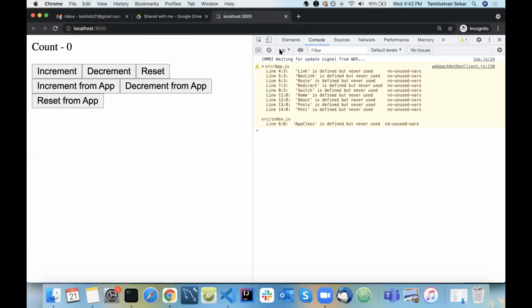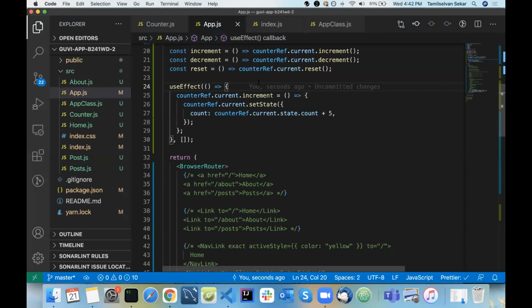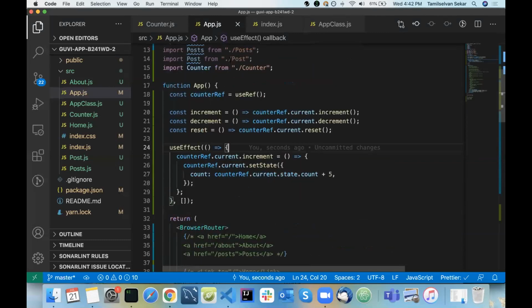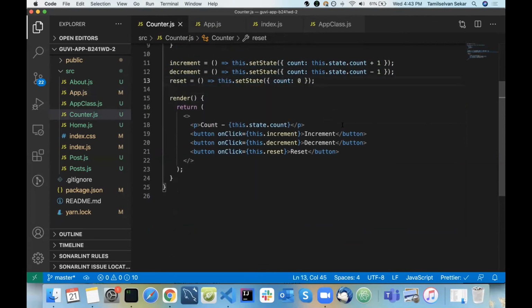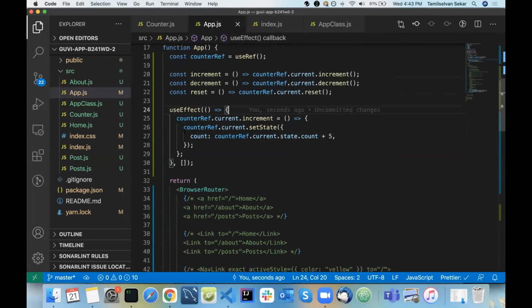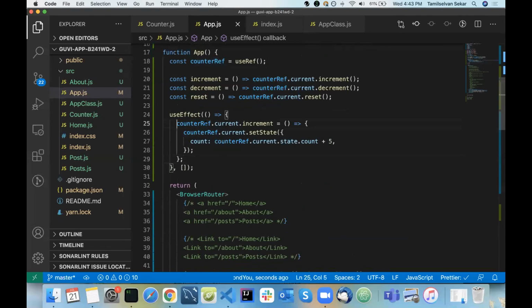So see here now, what I have done is I have used my counter component here. It has increment, decrement, and reset. I'm going to reuse this component's behavior in my application, but I don't need this logic, modifying the count by 1 and by -1. I don't need this functionality. So I have created a reference for it. Once the reference is created, in my useEffect I am modifying the increment function.